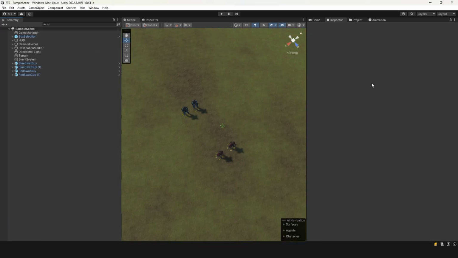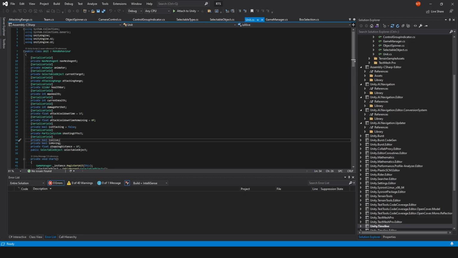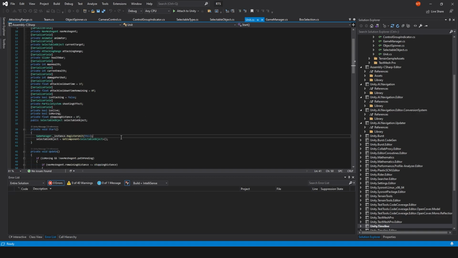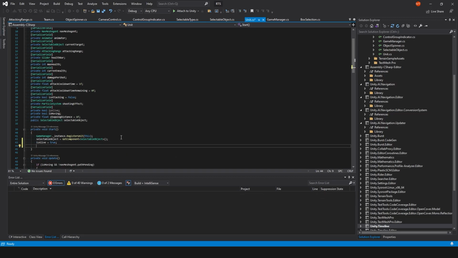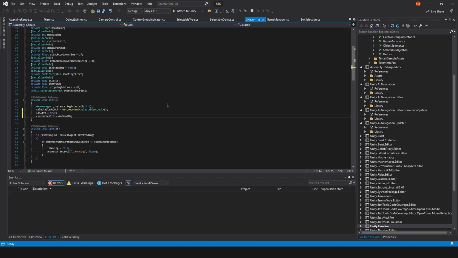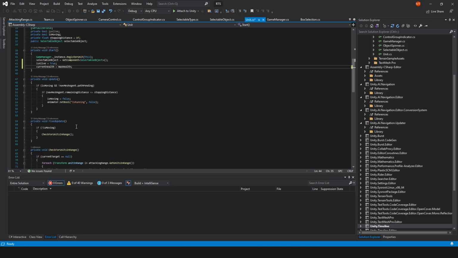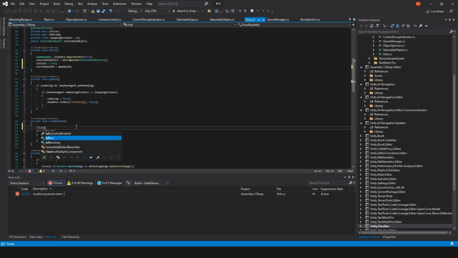Then let's go back to our code. All right, now let's head to our start method. And over here we can set isAlive to true. And we'll also want to set current health to equal max health. With that done, let's head to the fixed update method. And before the attacking range check, let's first check whether the unit is actually alive. So we'll say if is alive.